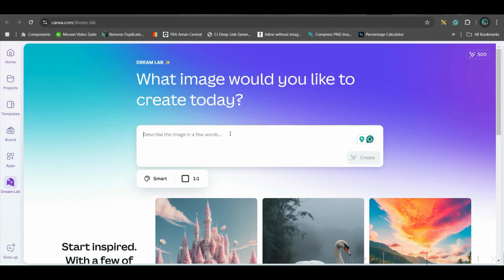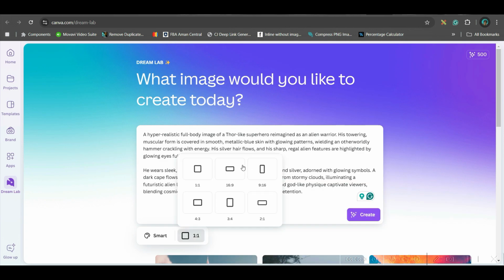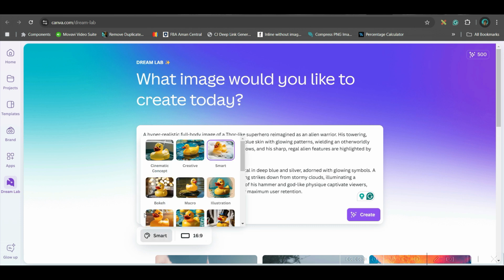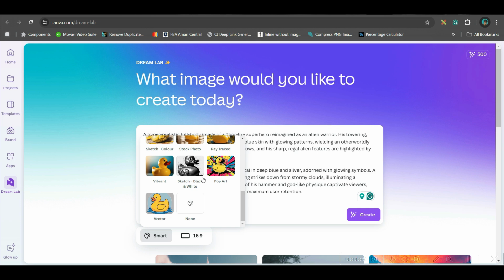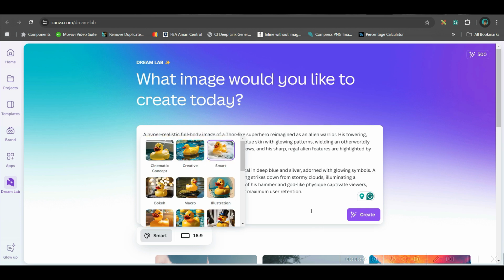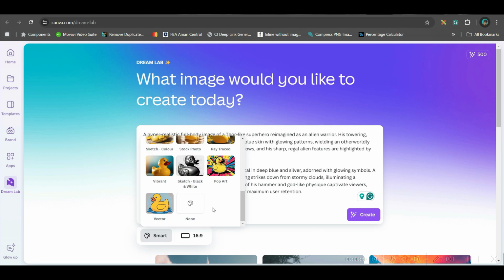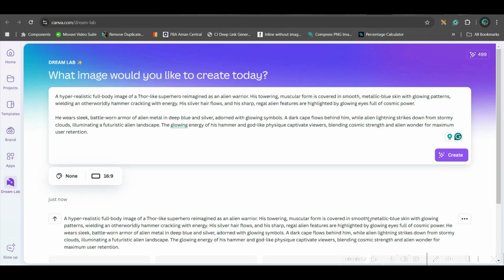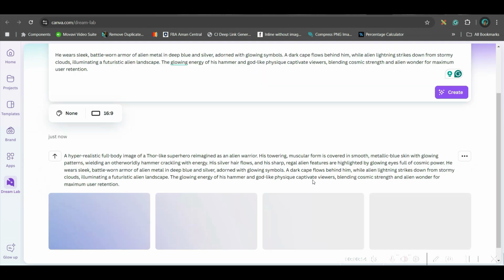Now go to this try Dreamlab option. I'm giving one detailed prompt. From here, you can choose any of these aspect ratios. I'm going for 16:9. You can go to the smart option in order to get different types of styles, or if you are mentioning any style, then you can select none. For the time being, I'm keeping none and then hit create. They will create 4 versions of images.